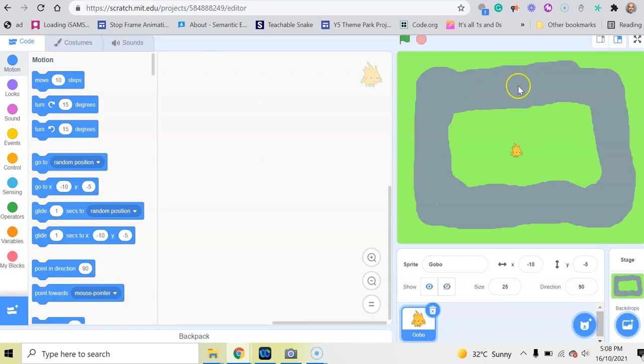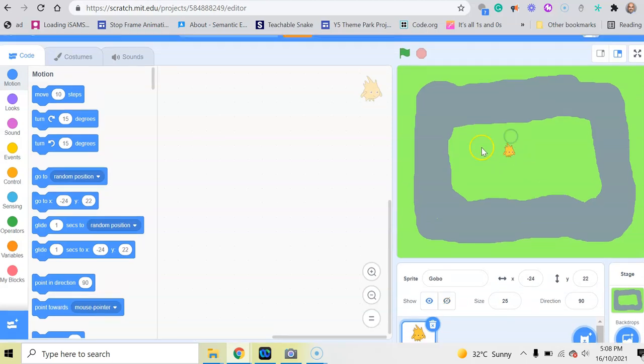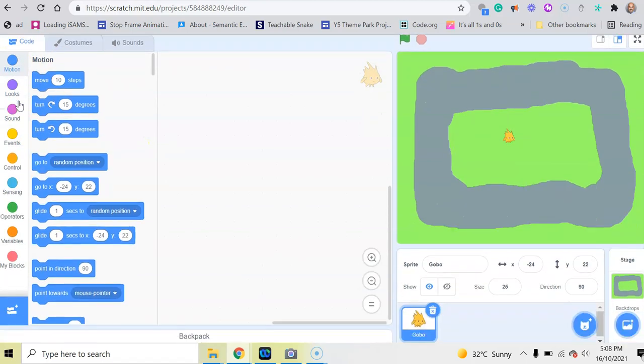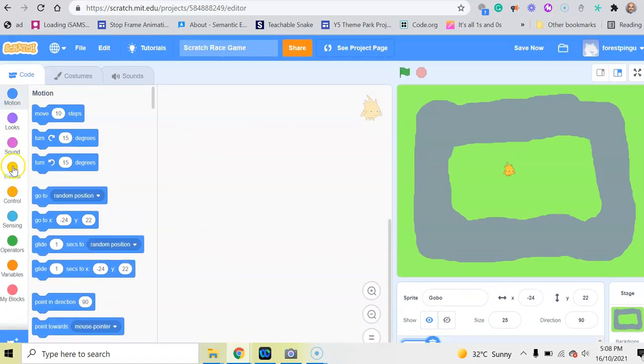Okay, so I want him to start just at this point here. So when I start the game, I want him to go automatically to that position. And the way you do that is you will need the green flag block. Now the blocks, if you remember, are here, and we need to make sure we are in the correct area. So I want to go to events.